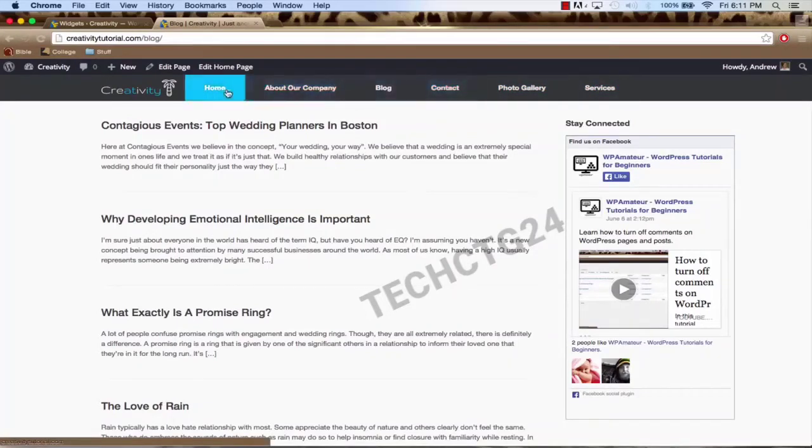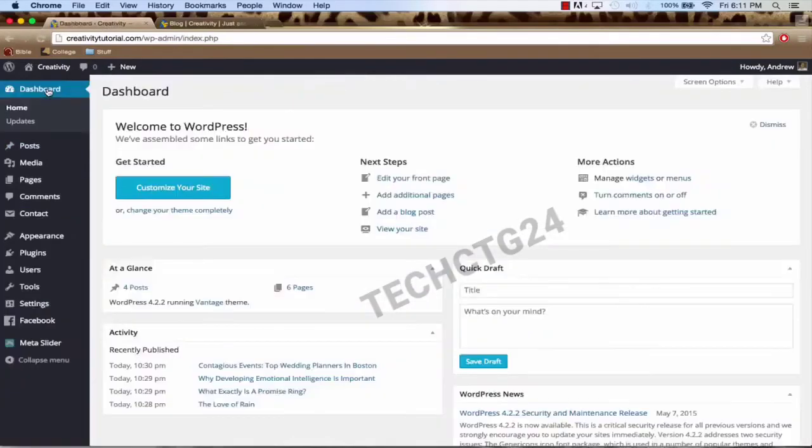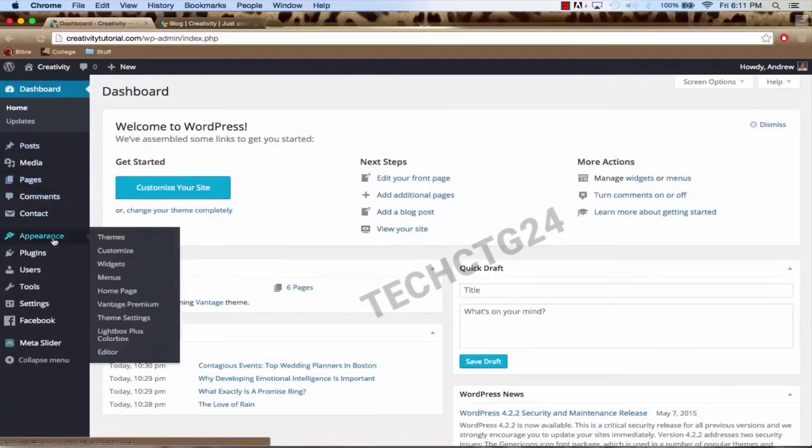and before we continue creating our photo gallery, our services page, and our contact page, we're going to reorganize our menu. So we may want our about our company page down here, and we may want our photo gallery up here, or whatever you named these in a particular order. So in order to do that, we're going to head over to our WordPress dashboard, and then we're going to go down to appearance and then menus.